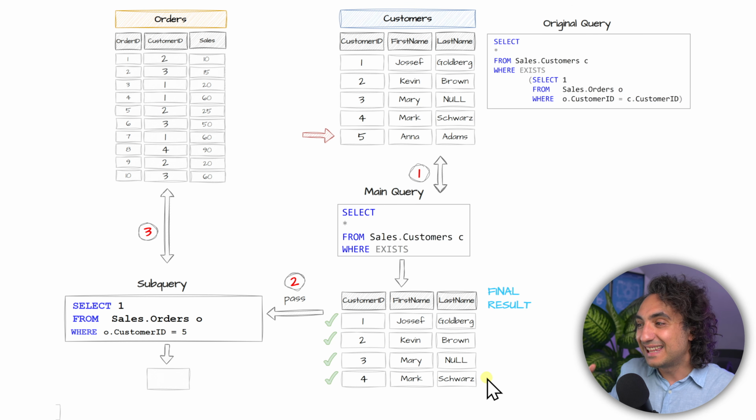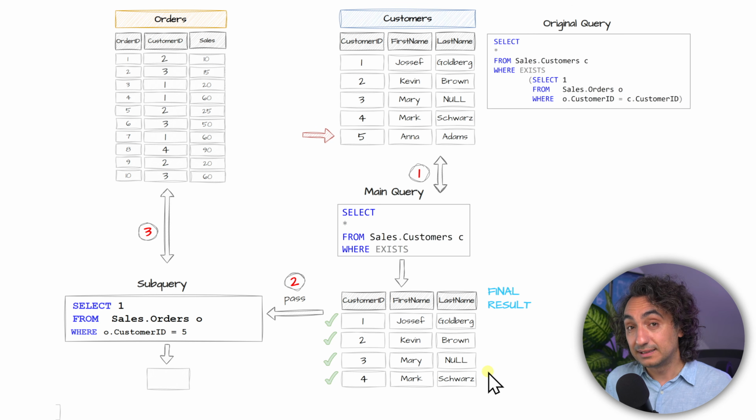So this is exactly the purpose of EXISTS. We are checking and testing the existence of rows from another table, from another query. So this is how SQL executes correlated subqueries using the operator EXISTS.